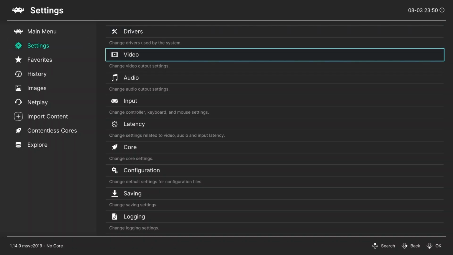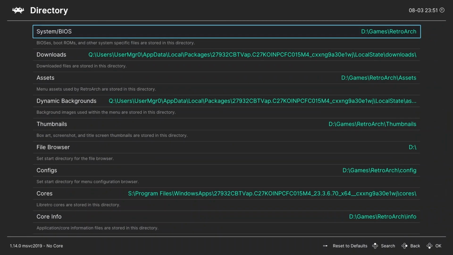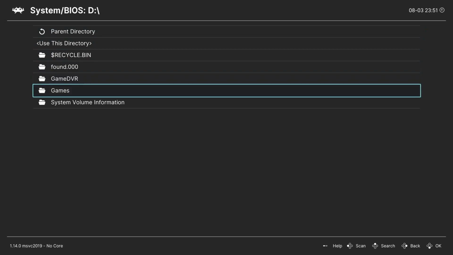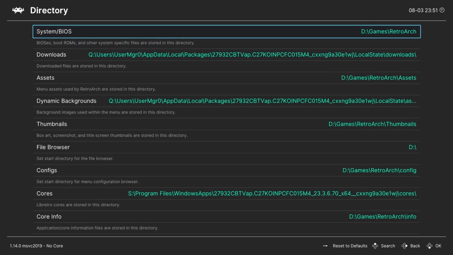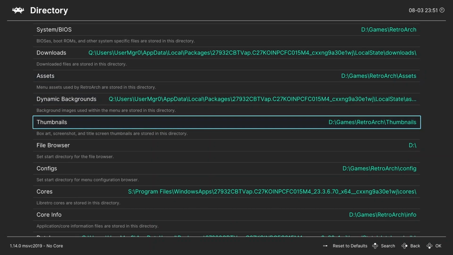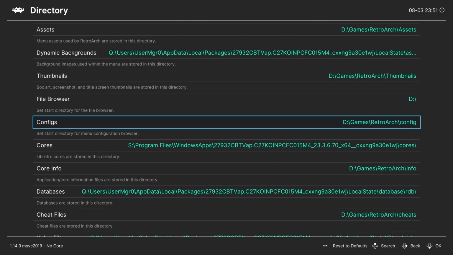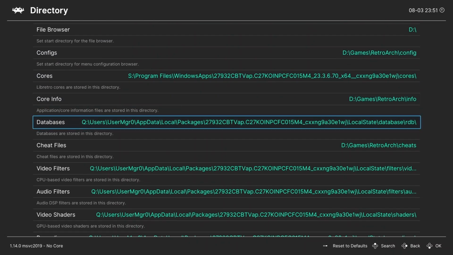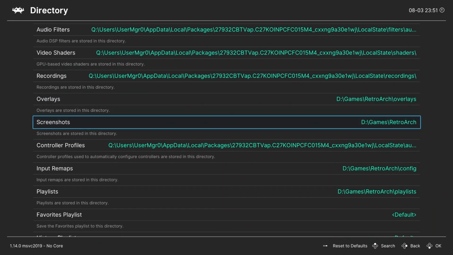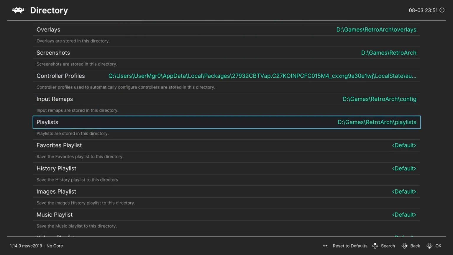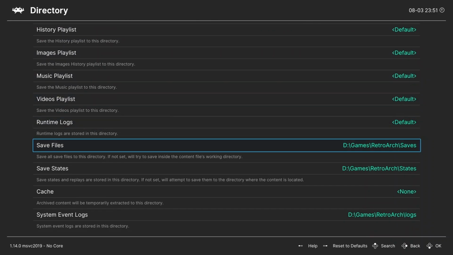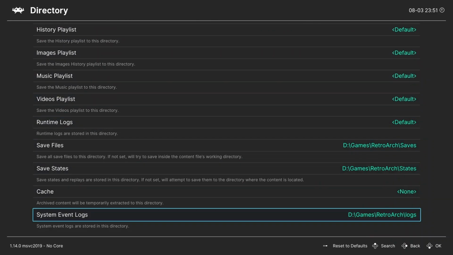Once you do that, go to settings and go all the way down to directory, where you need to do BIOS. Click on the D. Once you do that, go to games. And once you do that, you need to do the same thing for assets, thumbnails, config, info, cheats. Then you need to skip the next couple until you go all the way down to overlays. You then set RetroArch for screenshots, and config for input remaps, playlists. It goes on and on until you reach all the way at the bottom. So saves, states, and then logs.